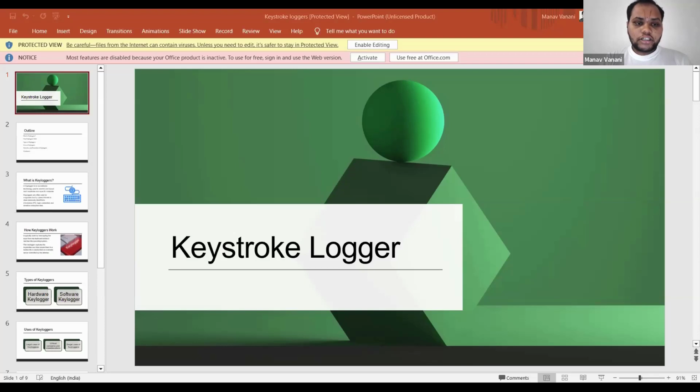So what are keyloggers? A keylogger is a surveillance technology used to monitor and record each keystroke on a specific computer. Keyloggers are often used as a spyware tool by cybercriminals to steal personally identifiable information, login credentials, and sensitive enterprise data. How does a keylogger work? It typically works by intercepting the input from the keyboard before it reaches the operating system. The keylogger captures the keystrokes and then stores them in a hidden file or sends them to a remote server controlled by the attackers.